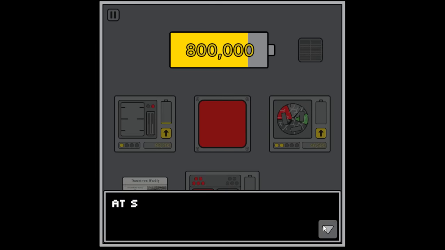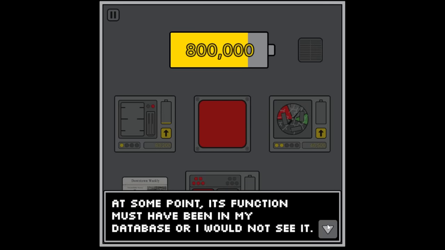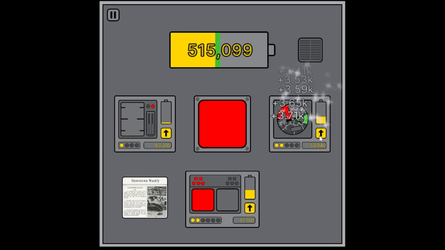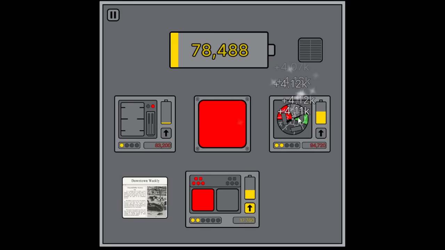This central button is frustrating me. My scans keep getting blocked. At some point, its function must have been in my database, or I would not see it. I'm going to search my old backup logs. You come up with that now? And you say I'm the stupid one.